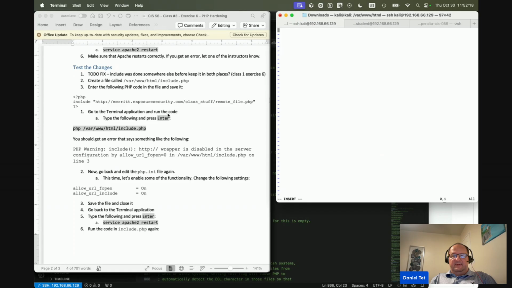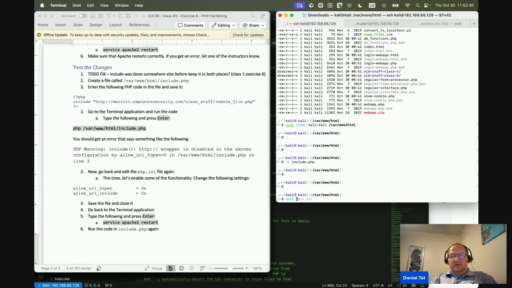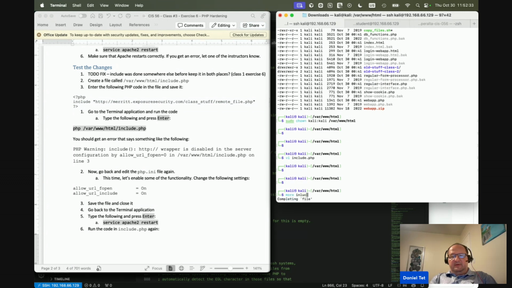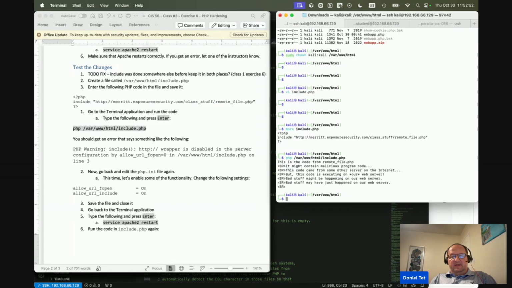Okay, so now I can do the vi command. Go into insert mode, copy this text, paste it in, escape, shift colon, write quit, boom, file is created. I can more include.php, and there it is. Okay, so now what it's basically saying is let's run it manually and see if we can run it. So, can we run it? What do you think? Ta-da!